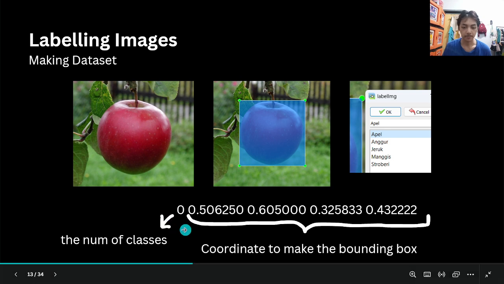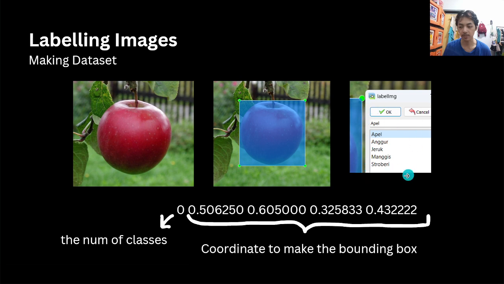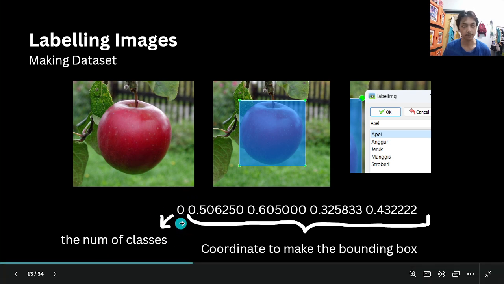So what does it mean? This is the number of the class. We can look at the class names here. There are apple, grapes, orange, mangosteen, and strawberry, and it starts from index 0. Okay, so of course apple is 0, grape is 1, orange is 2, mangosteen is 3, and strawberry is 4. Okay, apple is 0, so of course the class number is 0.